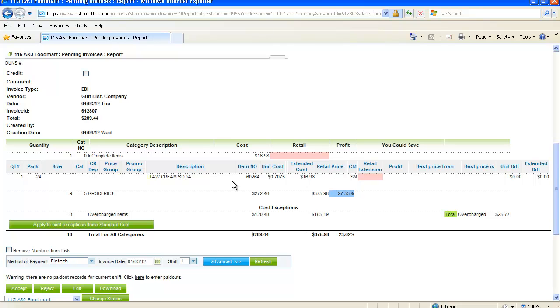First, what I need to do is I need to know whether this invoice is correct or not. I can do it two ways. I can go to FinTech, enter this invoice number here, and it will pull up the invoice, or I can have the physical invoice in front of me. I usually just go to the FinTech website and make sure that this invoice matches with the invoice on FinTech's website.